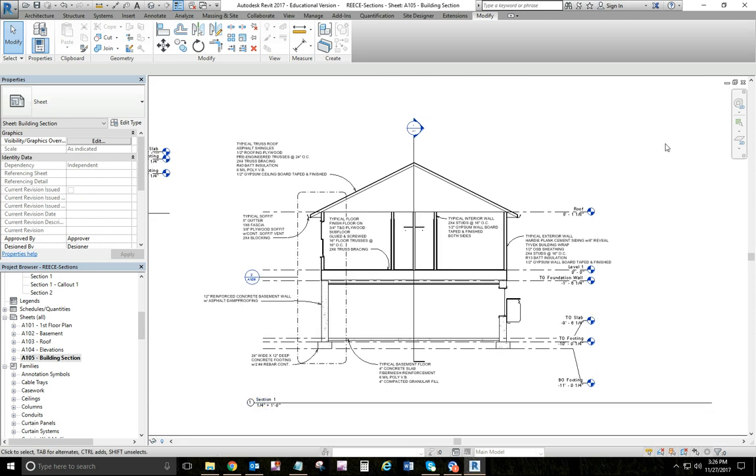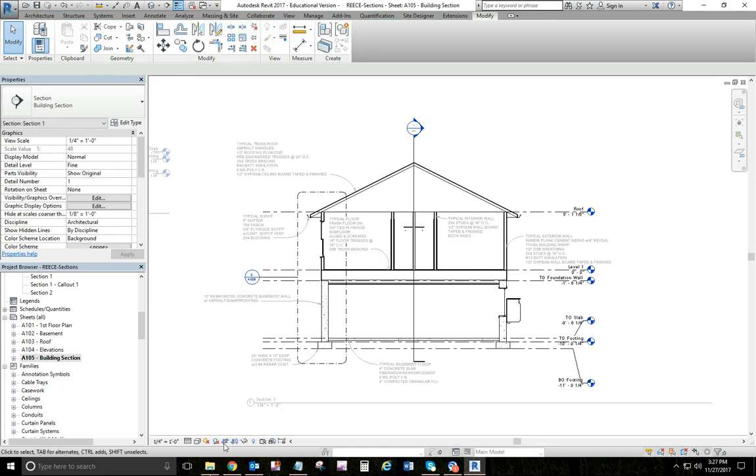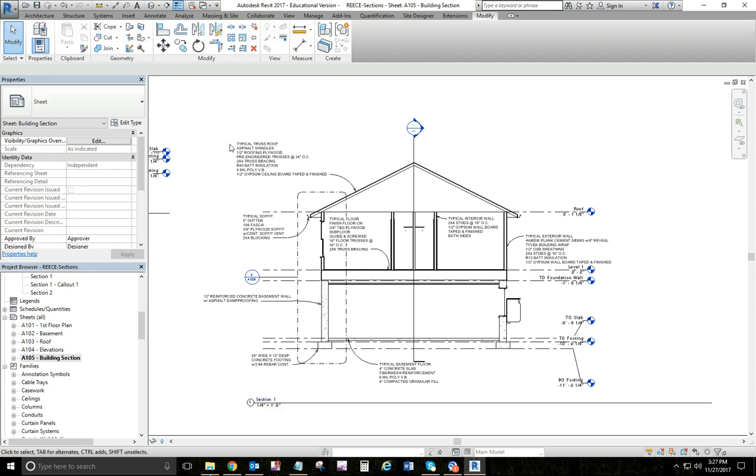And oh yeah, if your crop region box is showing up, you want to go into model space and turn that off. Okay. I typically do all my notes here in Paperspace.